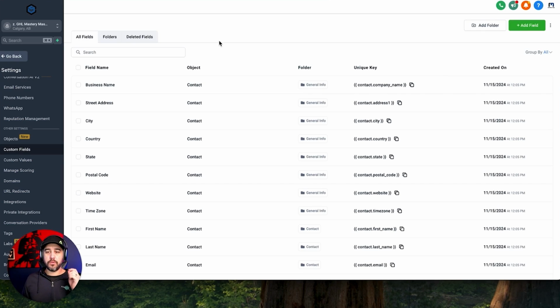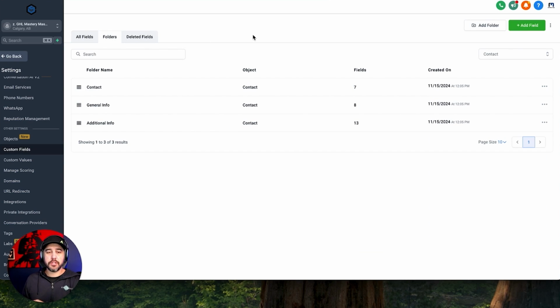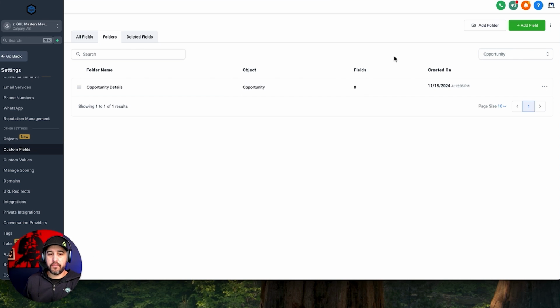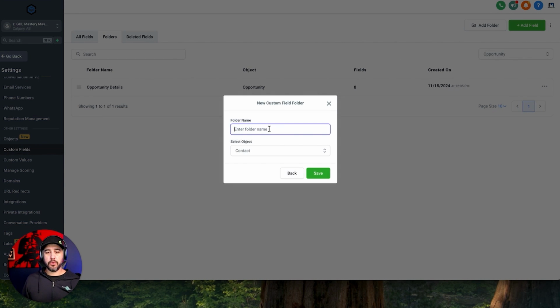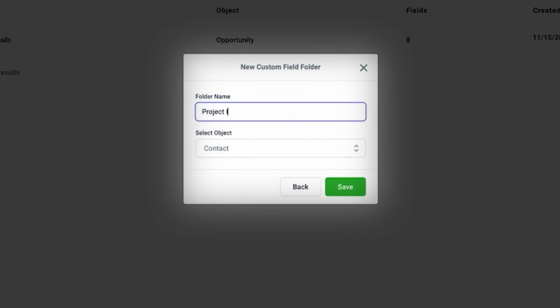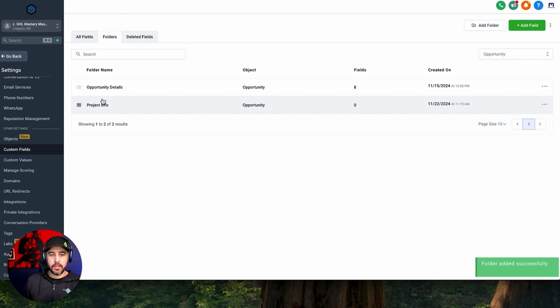Okay, but before I do that, we're also going to go into folders and look over here. We've got the contact folders right here, and we can come over here and select the opportunity folders, and now it's going to show the opportunity folders information. So let's go ahead and create a new folder, and we're just going to call this project info. And we're going to select the object here and make it an opportunity object instead of a contact object. So we're going to hit OK. And now we've got our opportunity details and our project info inside the opportunity field types.